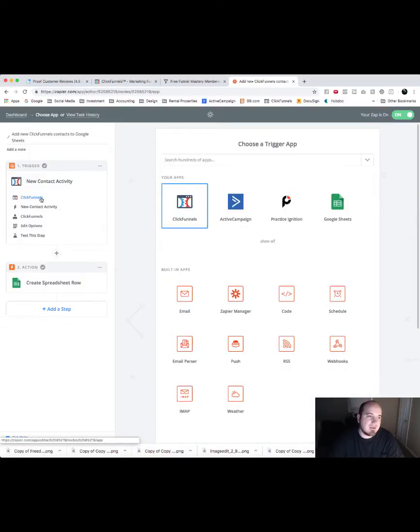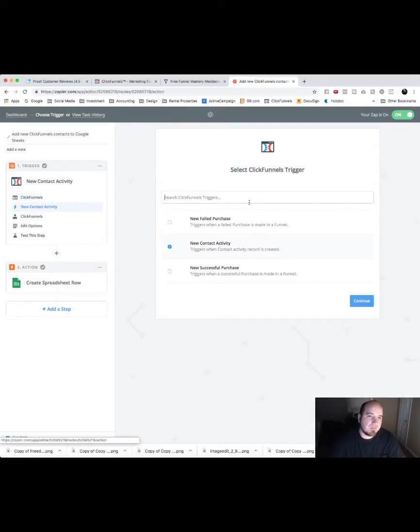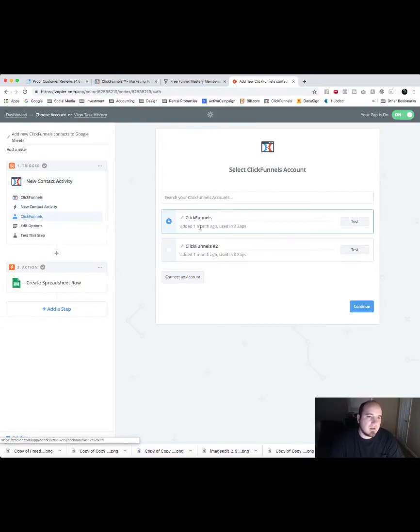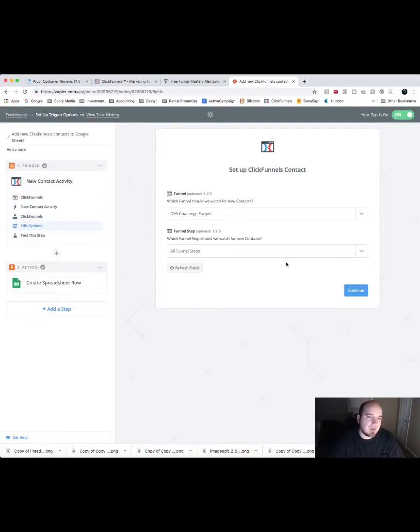So as you can see, we got ClickFunnels here. Then this next step tells you what within the app is going to start that automation. In this case, it's a new contact activity. You could also do automation for abandoned carts or successful purchases to pretty much deliver your goods. But we'll do new contact for now. Here we'll just select our ClickFunnels. You can test it here. I already know it's working, so I'm going to skip that.